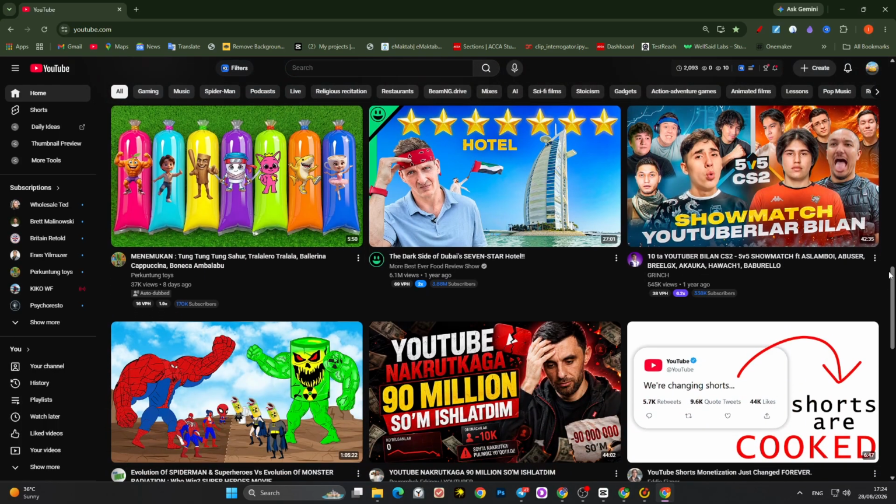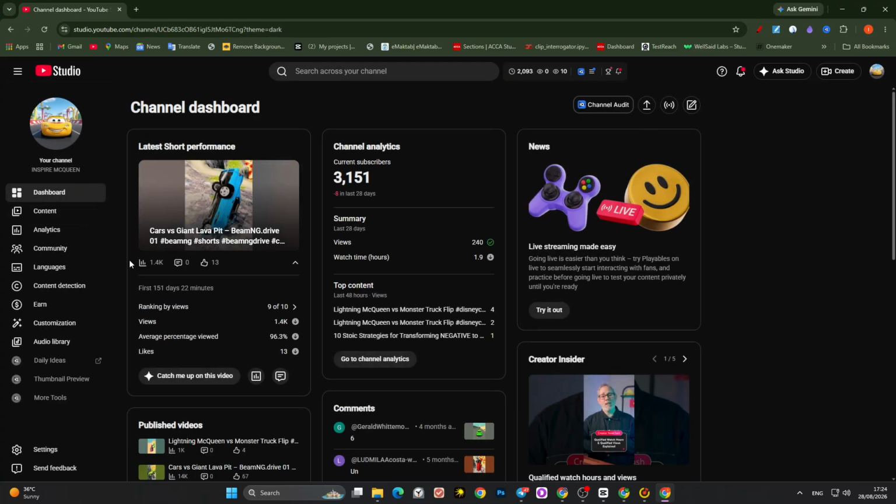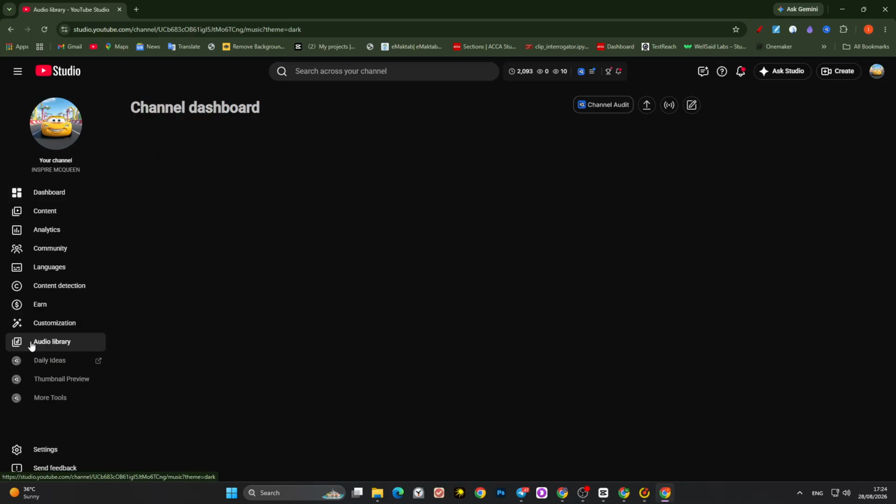First, open YouTube in your browser. Click your profile picture in the top right corner. Then select YouTube Studio. Once YouTube Studio opens, look at the menu on the left. Scroll down and click Audio Library.